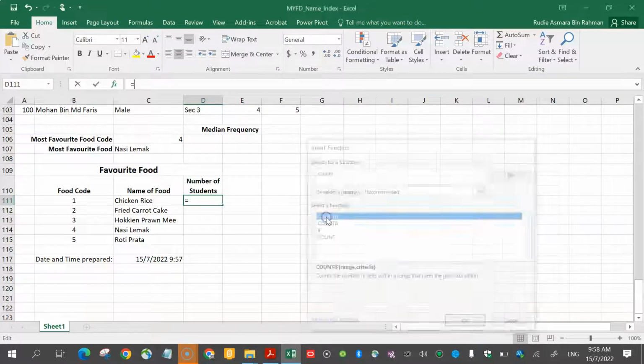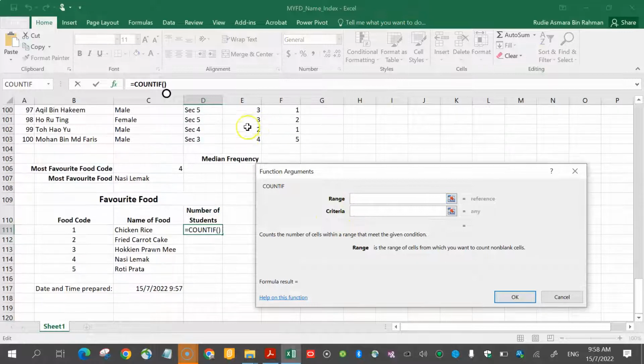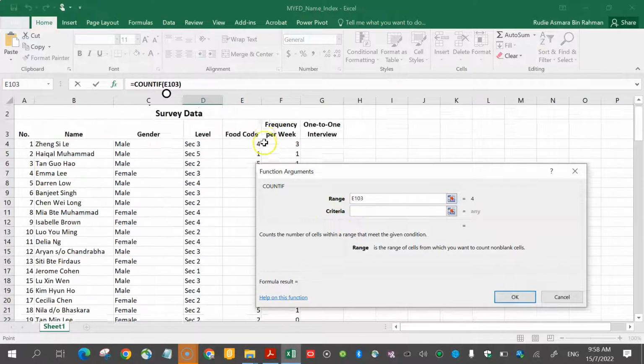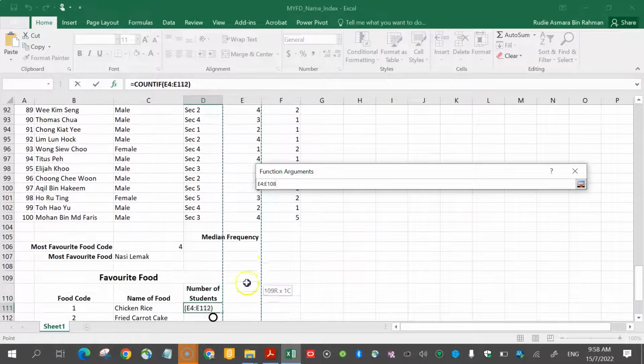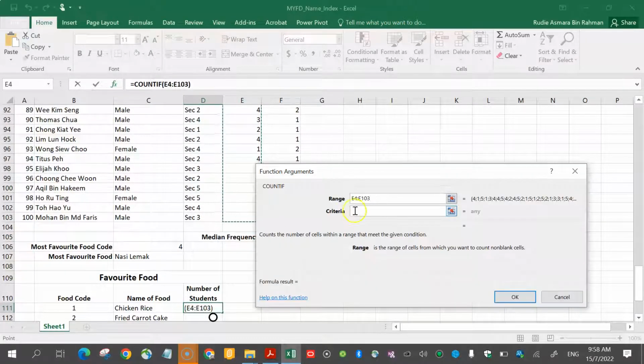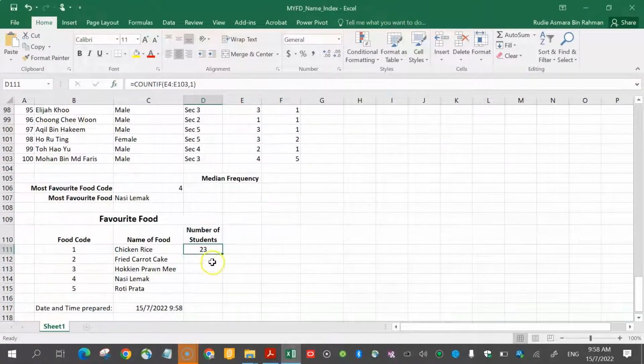So COUNTIF, it's going to prompt you for the range, so the range is going to be this. That's why the mouse comes in very handy. Alright, here is the criteria. What am I looking for? I'm looking for the number 1. So okay, there you go.